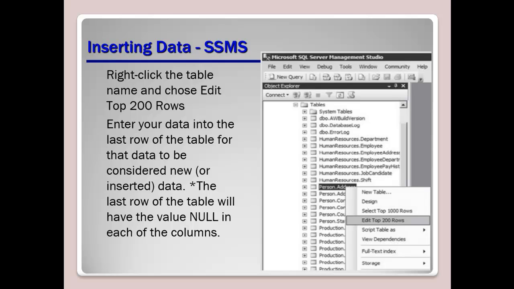Once you do this, you'll then be able to enter your data into the last row of the table that you'll see, and this will be considered new data. So once you edit Top 200 Rows, you select that by left clicking on it. You can then enter your data into the last row of the table for that data to be considered new, because you've now inserted new physical data into that. Now the last row of the table, you can easily identify because it will have the value null in each of the columns. So just find the table, right click on it, select Edit Top 200 from your options menu, and then you can go in and start putting in new data.